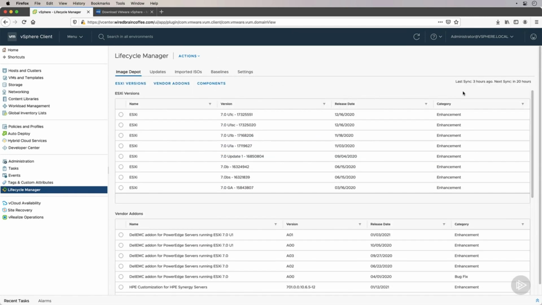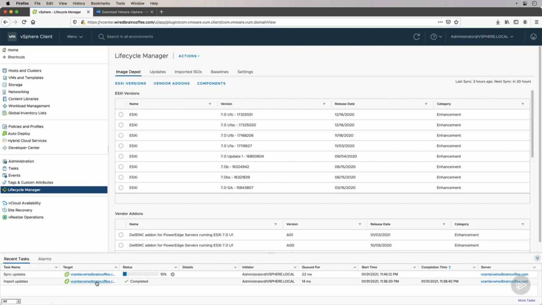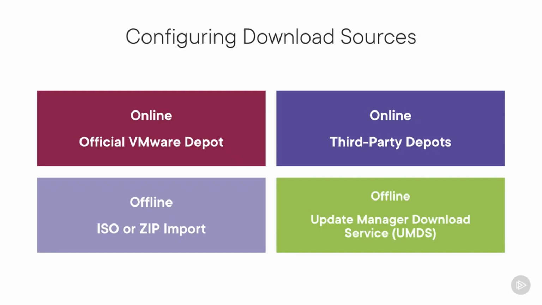If you go to the image depot, you can see right now our last synchronization was 3 hours ago, and the next synchronization is in 20 hours. However, we just told vCenter to synchronize updates. It's doing so right now. So those are your 4 different download sources available with the vSphere Lifecycle Manager: the official online depot, third-party depots should you need them, and then finally offline depots made up of ISOs or zip offline bundles that you download, or should you choose to use the Update Manager Download Service so that you make sure you get the latest updates from VMware's official online depot.